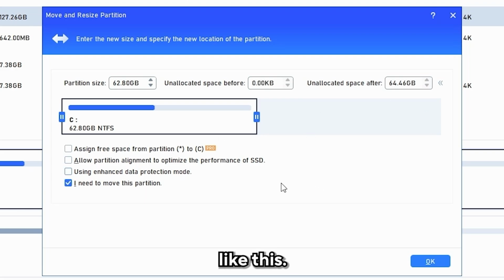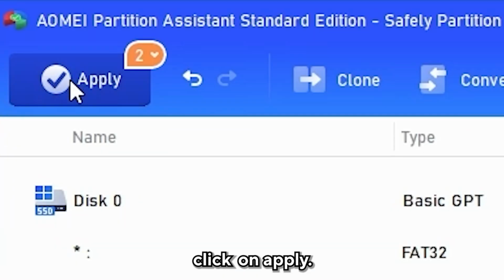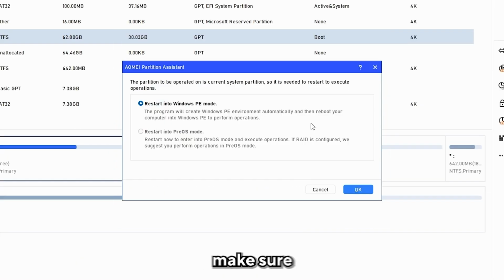Yeah, something like this. You can also choose, it looks like this, allow partition alignment to optimize the performance of SSD. Let's do this one. Yeah, this is fine. Anyways, just click on OK, click on Apply, click on Proceed. Then make sure to leave it on Windows PE mode here, click on OK.